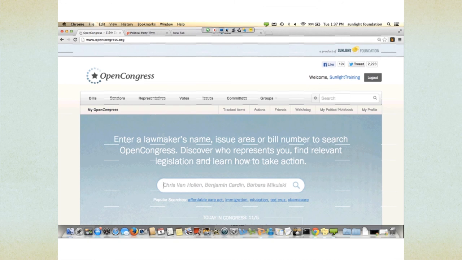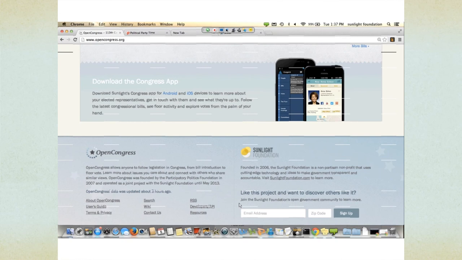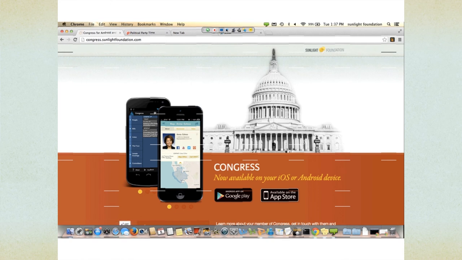And then also want to note that we have two Congress apps that would be useful if you're interested in tracking Congress, and you can download them from the bottom of the page. It'll link you to congress.sunlightfoundation.com.